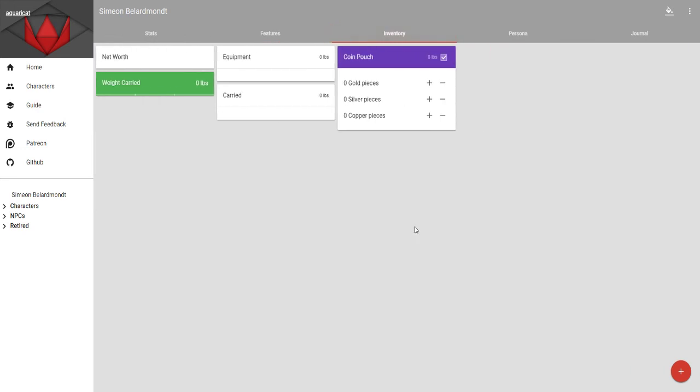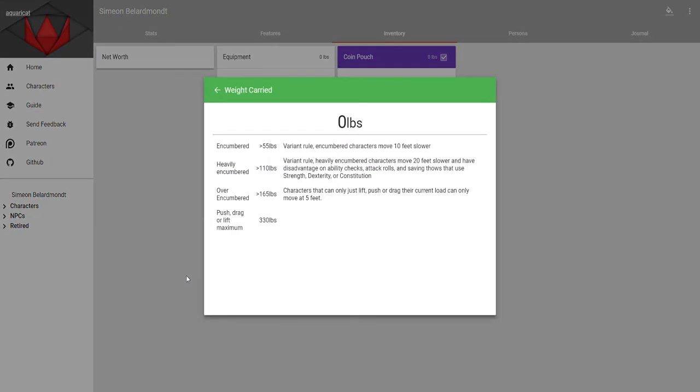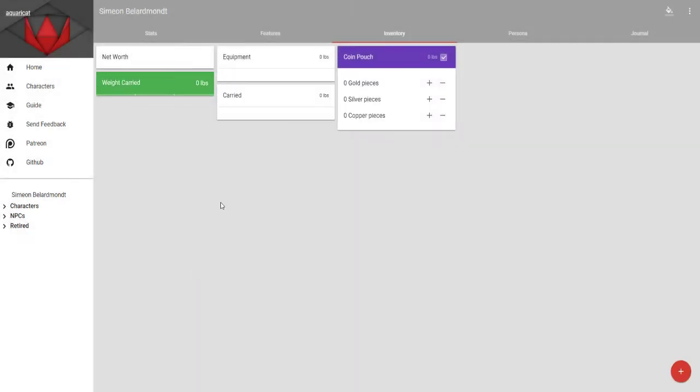The last page we really want to touch on is the inventory. You can see your general net worth. You can see how much weight you're carrying. Not all campaigns are worried about the amount of weight you're carrying, but some campaigns are. So guess what? This calculates it out for you. It shows you exactly how much weight you have, how much you can carry.